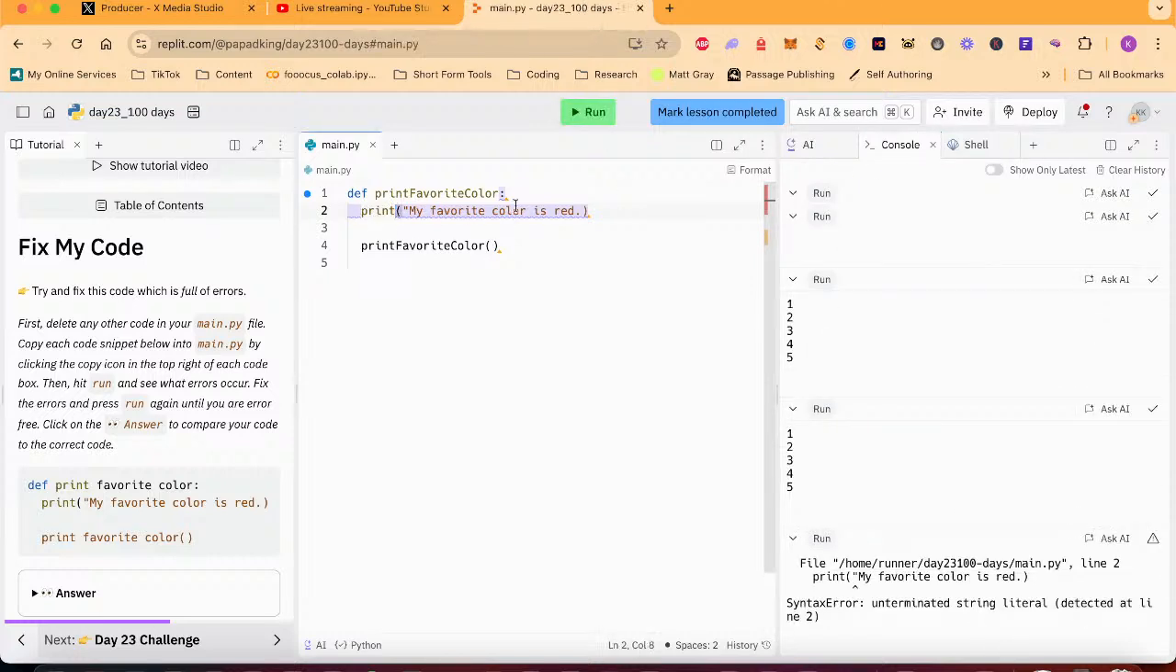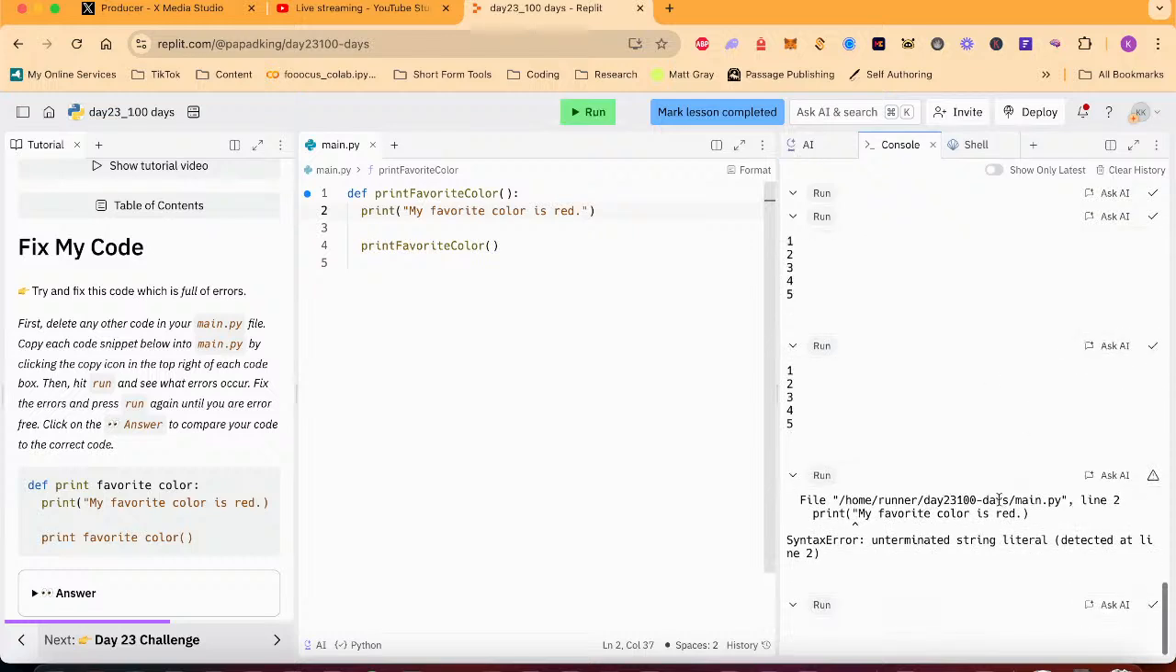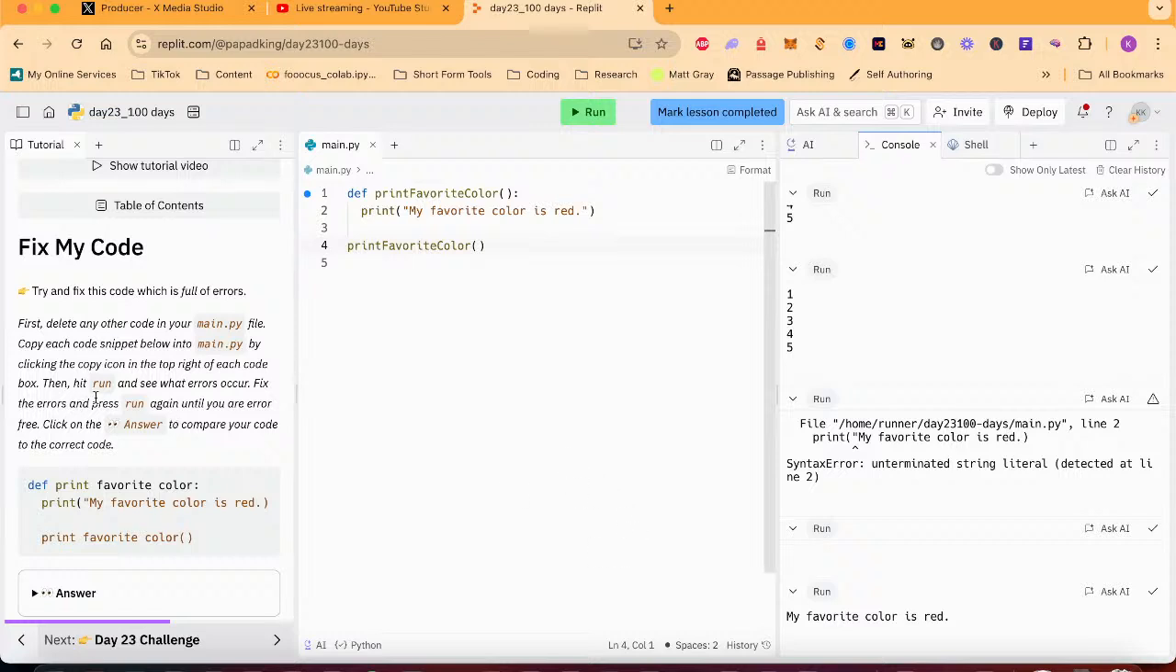Why is it giving me this? Print. Oh, because we didn't put the parentheses around here. Alright, print my favorite color is red. Alright, what's going on here, man? Oh, the parenthesis, or the little thing. Great. And then take this out. God, these little bugs. So dumb. Okay, cool.